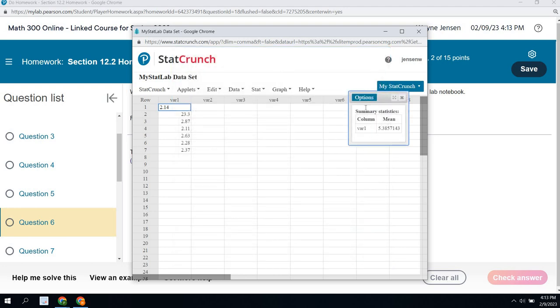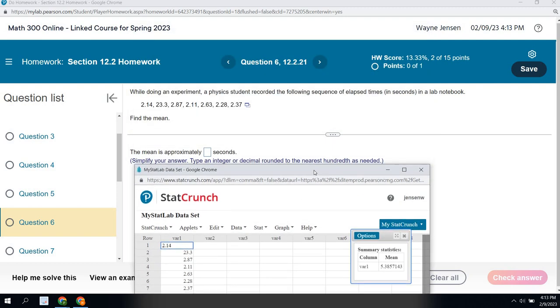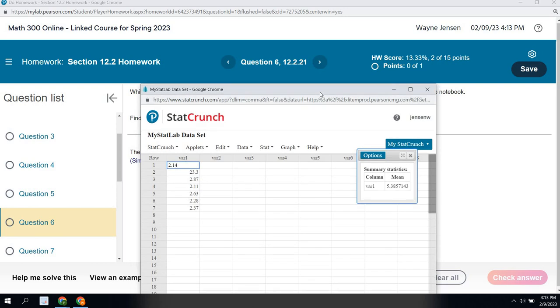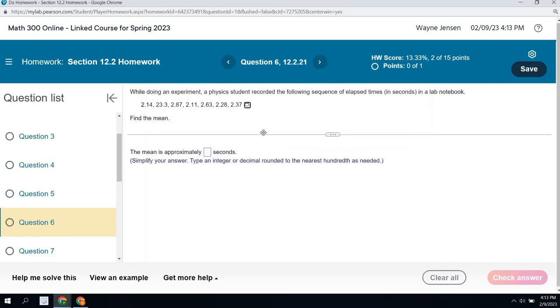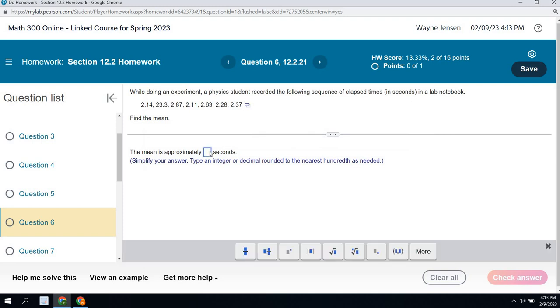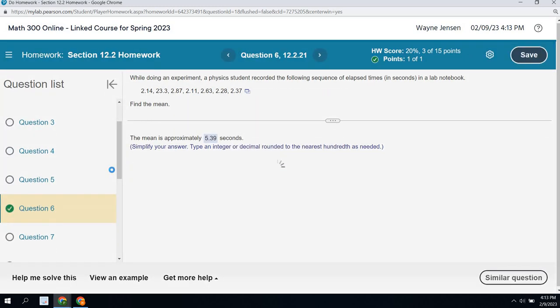And so I get the mean of 5.836. So let me bring this down. They want us to round it to the nearest hundredth. And so to the nearest hundredth would be 5.39. So I'm going to shut that down, go 5.39, and we're going to check that answer. It's going to tell us we did great.